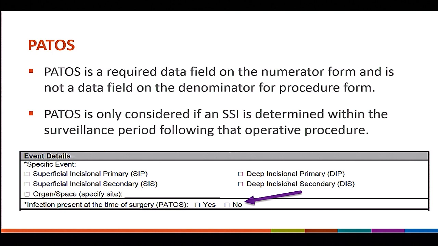I just want to remind you that colon SSI events with PATOS equals yes and their corresponding procedures are not sent to CMS, and they're not included in the complex 30-day SSI SIR, but these SSI events are still required to be reported to NHSN as part of the protocol. The reason we do this is because we want these events to be available to you to analyze within your own facility and to monitor your quality improvement practices related to these events.